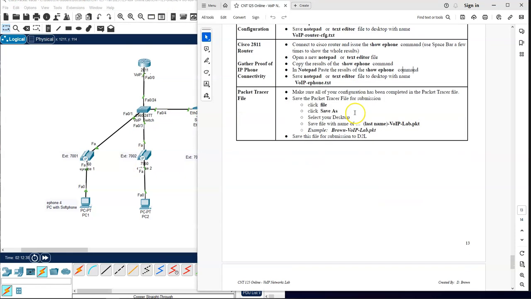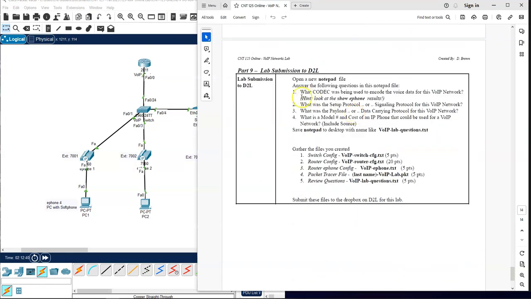Last but not least is our questions. Well, the first one should be pretty easy now, because that was your show ePhone that we did when we had the phone call, and that was our G729. That was the codec that was using. The setup was the first protocol we looked up, the skinny protocol, SCCP.